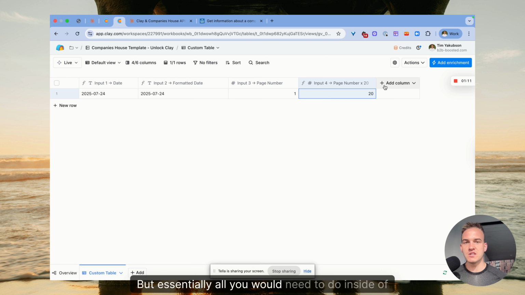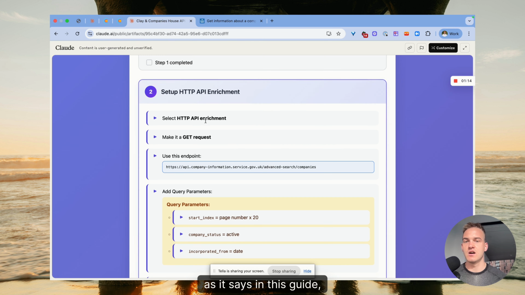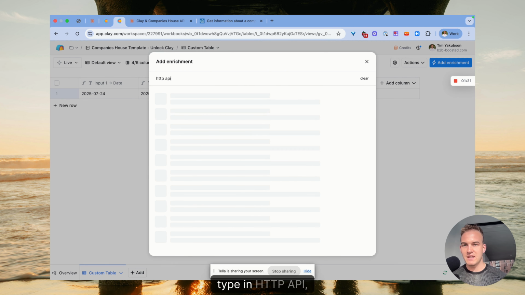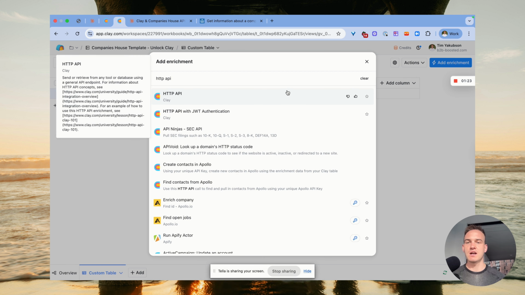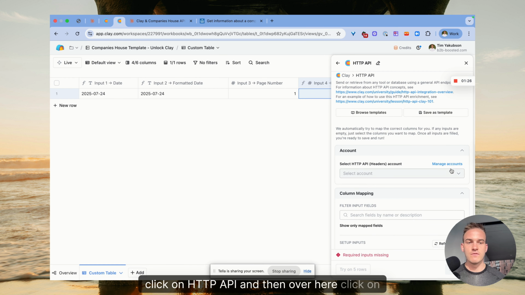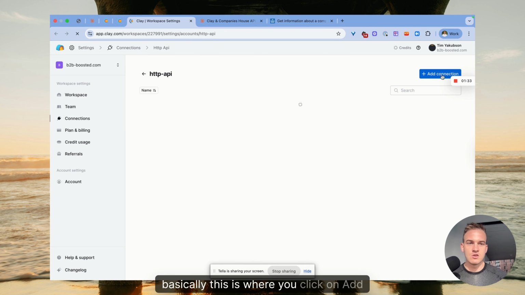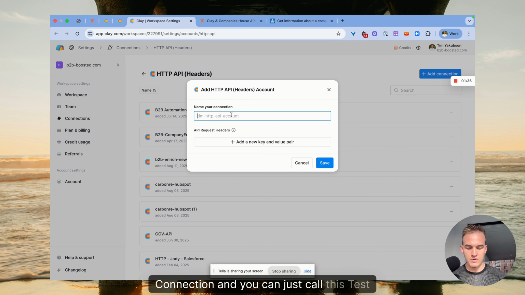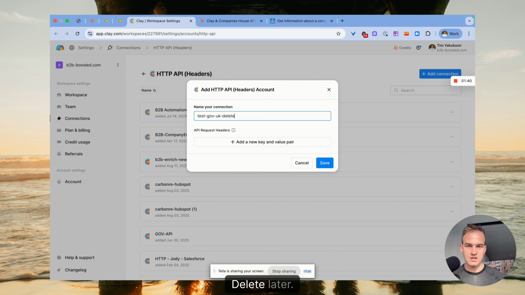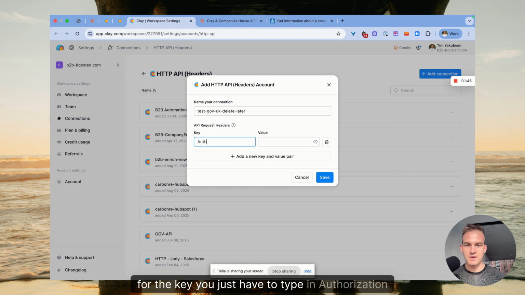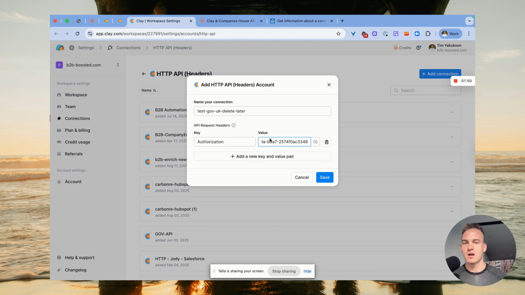But essentially, all you would need to do inside of Clay, as it says in this guide, is set up the HTTP API enrichment, which honestly is not rocket science. Just click on add enrichment, type in HTTP API, click on HTTP API, and then over here, click on manage accounts in the top right corner. And basically, this is where you click on add connection, and you can just call this test UK delete later, right? And over here for the key, you just have to type in authorization, and for the value, you copy and paste your API key from Companies House.